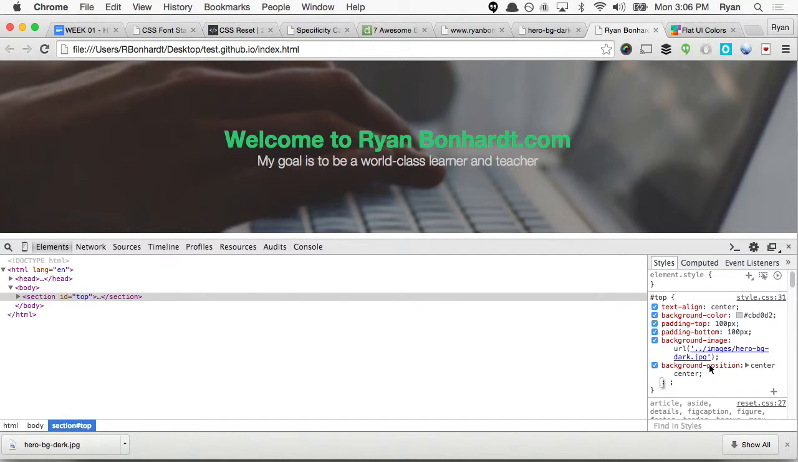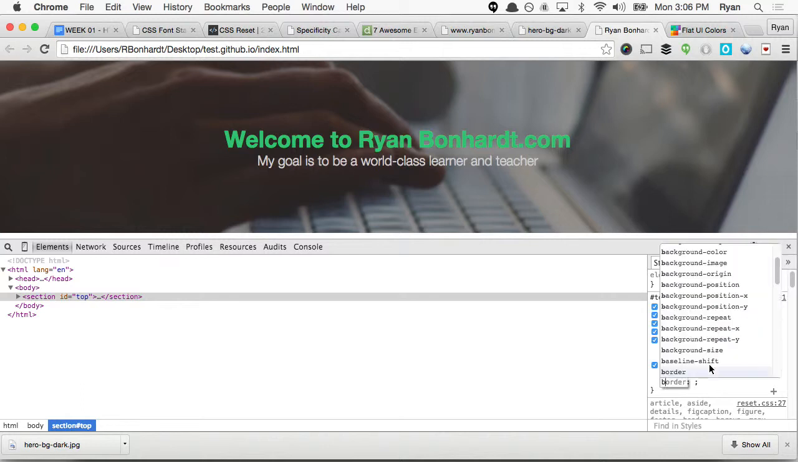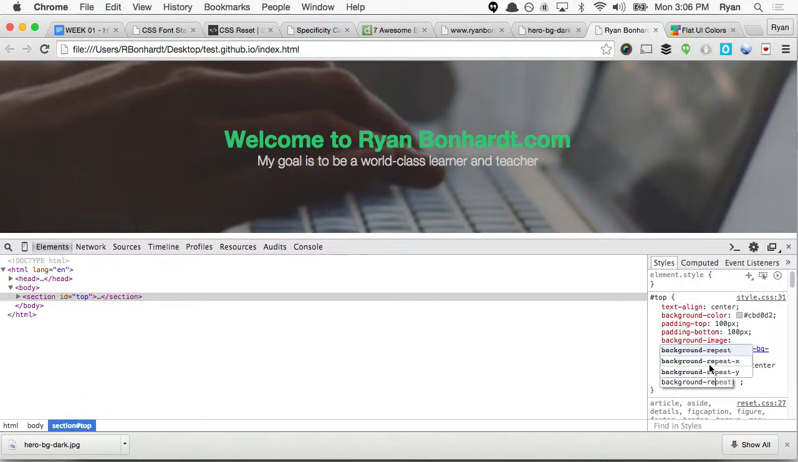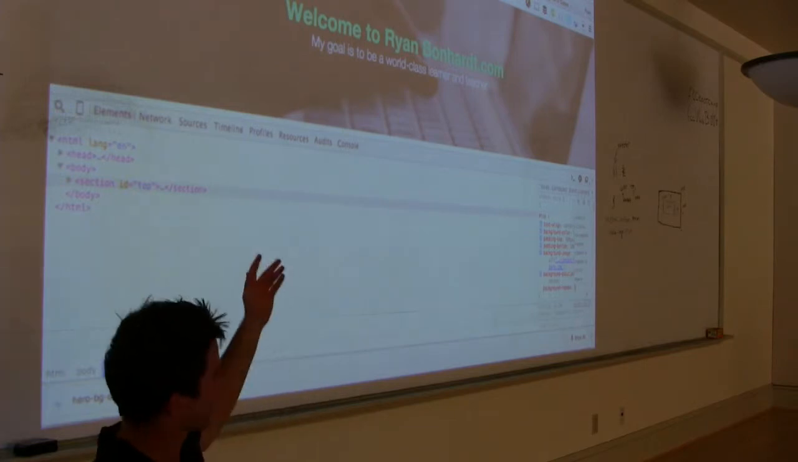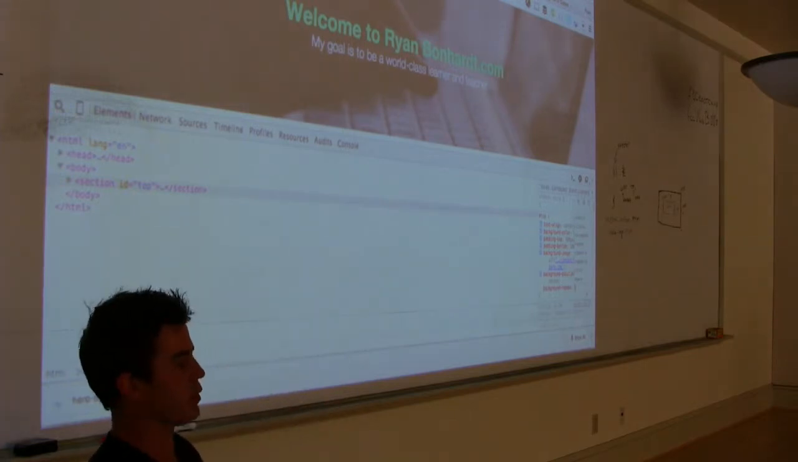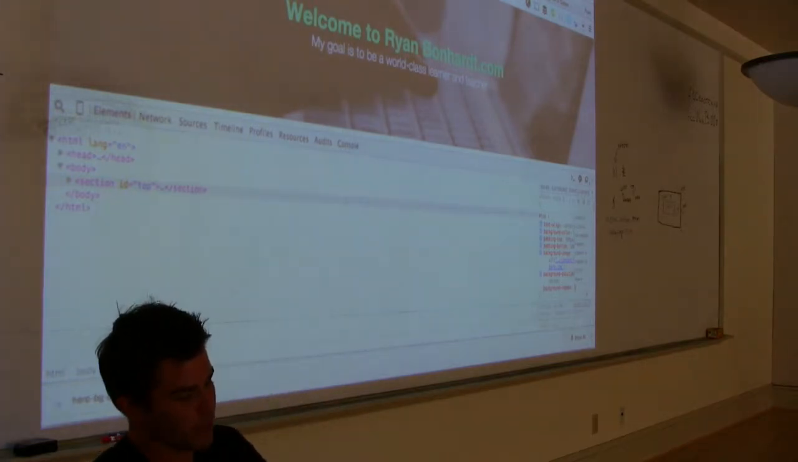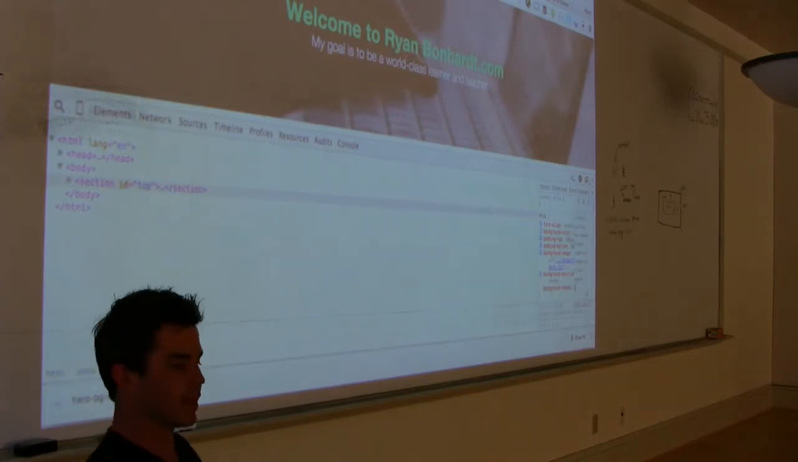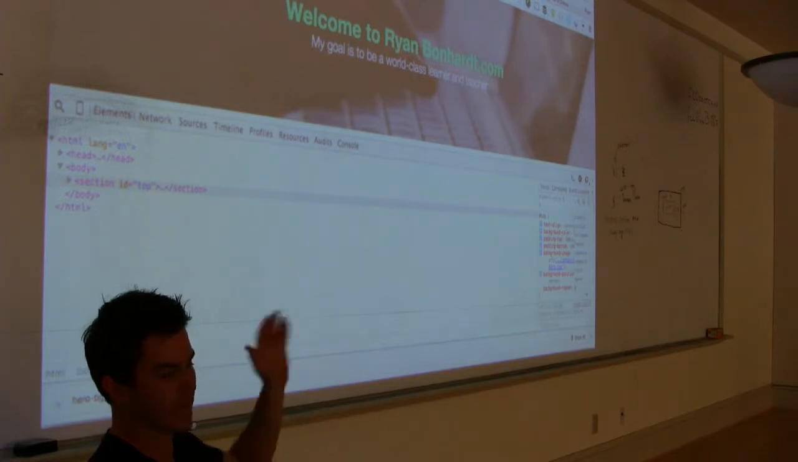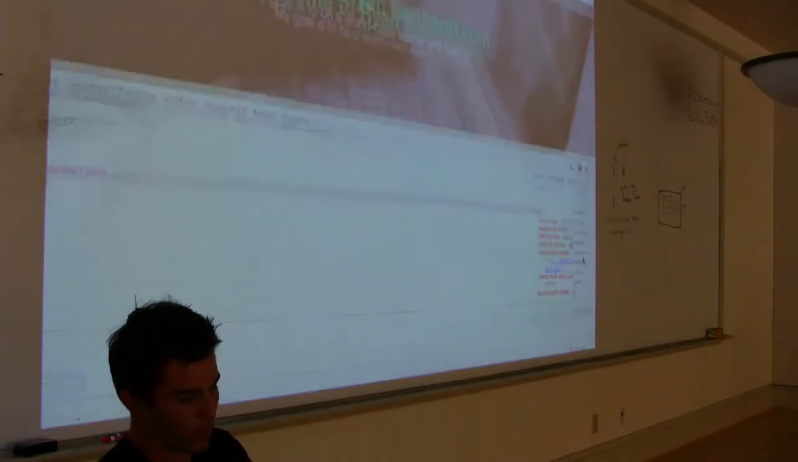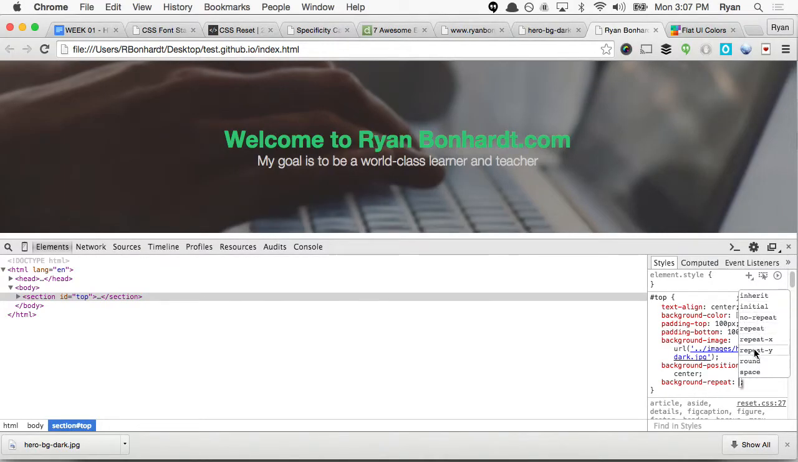And then you have background repeat. If the image was smaller than the size of the element that it was the background of, you could have it repeat. By default, it does no repeat. You can have it repeat solely across the X-axis. You can have it repeat solely across the Y-axis. You see all the different options here.